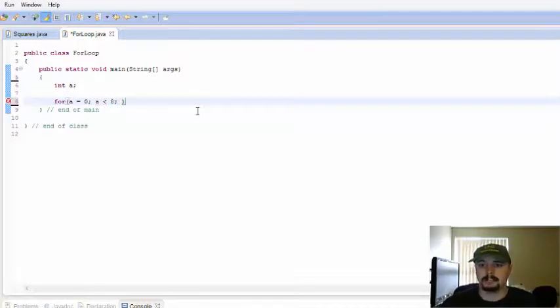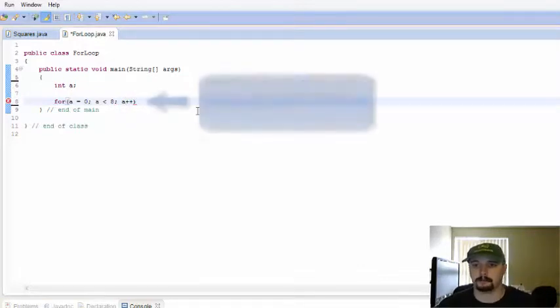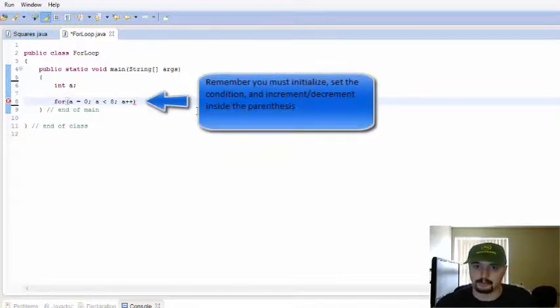And for the final piece, we have to either have an increment or a decrement in it. So for this one, since we're starting at 0, we're going to go ahead and do an increment. It doesn't matter whether you do post or pre-increment, being that it is not in a conditional statement.